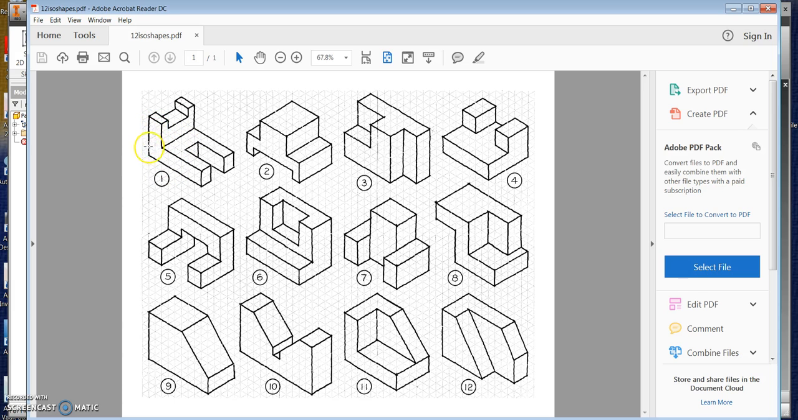So the first thing I'm going to do is determine the overall width and height. The overall height of this, if you count the little boxes, is 5, and the overall width of this is 8, if you count these little boxes here. So it's 8 units by 5. So let's create a block that is 8 by 5.